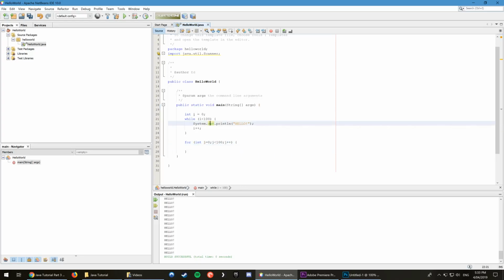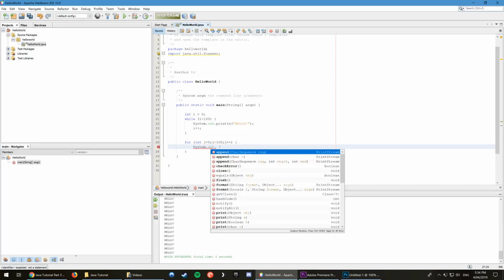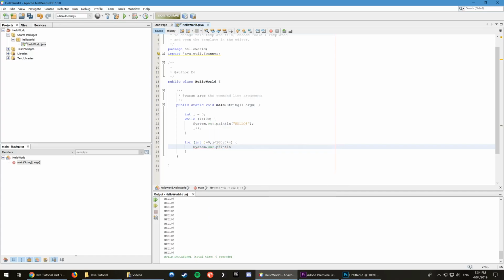So the first thing is what we're setting it equal to. The second thing is where it's going to terminate, and this is the iterator, how much it's going to go up by each time. So you could say j plus equals 10 if you want to go up 10 each time. We're not going to do that, we're just going to do 1. That's the convention normally. And then we're going to go system.out.println goodbye. So we're going to have 100 hellos and 100 goodbyes.